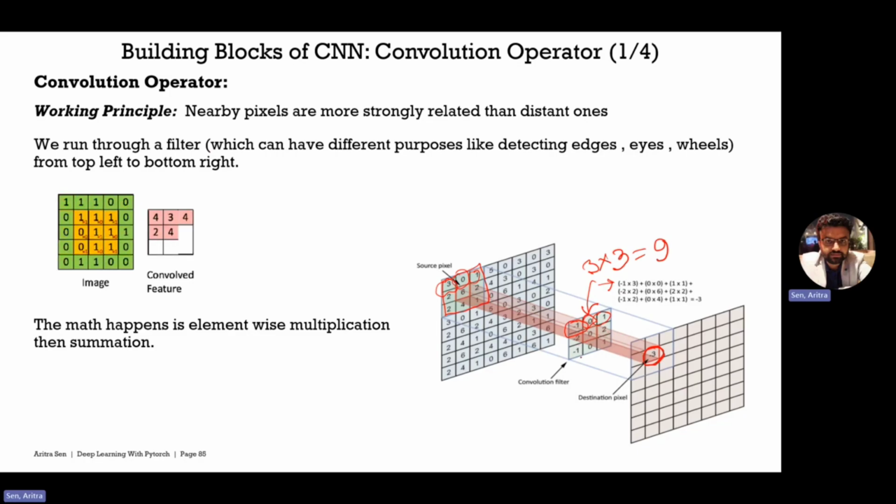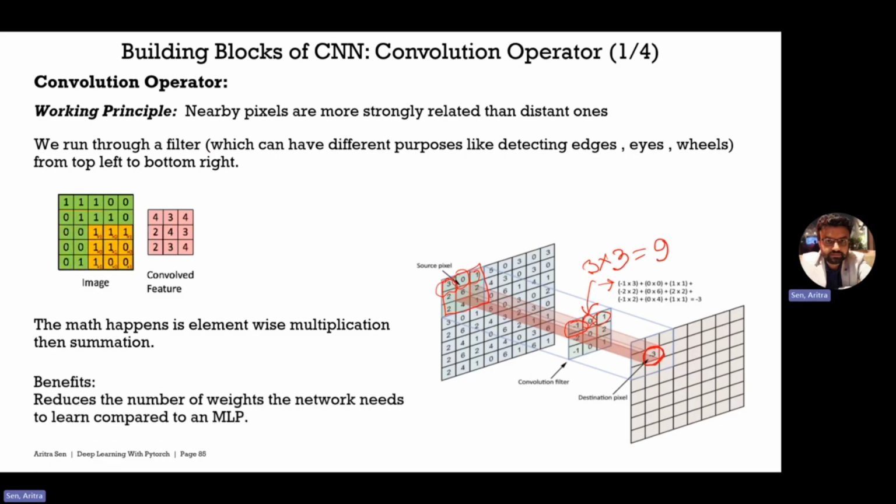-101, -202, and -101. This will be learned during back propagation of the convolutional neural network, right? So we don't need to bother about what the values of this kernel would be. That will be decided during back propagation, right? And the benefit we get is it reduces the number of weights the network needs to learn compared to the multi-layer perceptron. We have seen that for the given example, there were around 1.5 million parameter values which we need to maintain and also train.